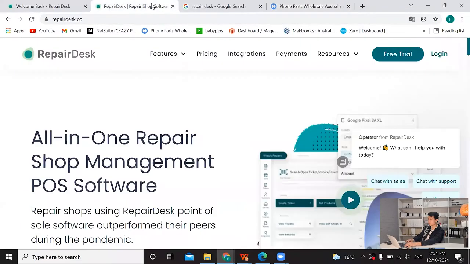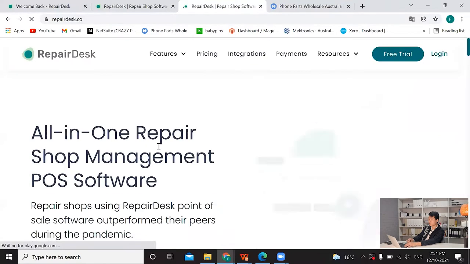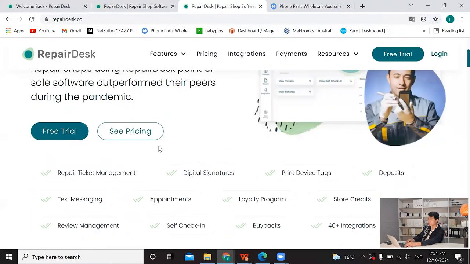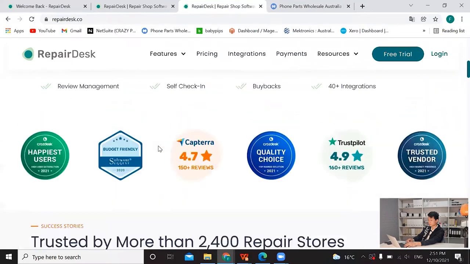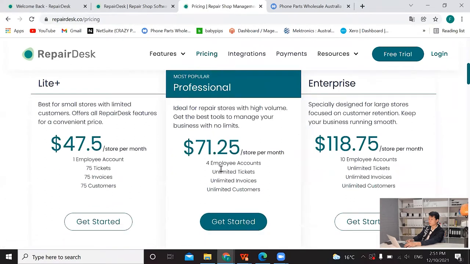Let's just go back to Google. You click into Repair, and it leads into the main website, with the functions and pricing. If you want to use the free trial first, feel free to go for it. And if you want to see the pricing, I'll just mention it.